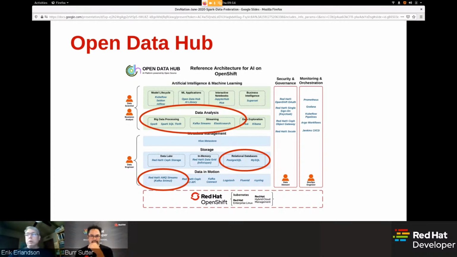I'll be showing you what some of this stuff actually looks like running in OpenShift. So I'm going to skip out to the demo.